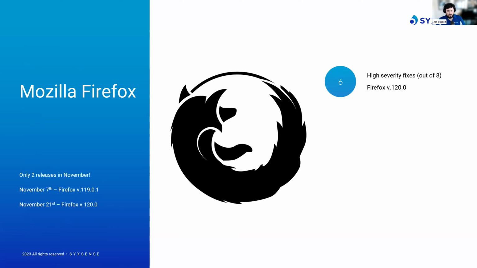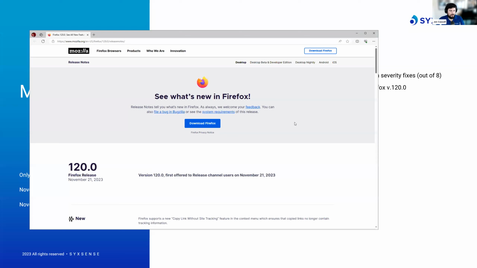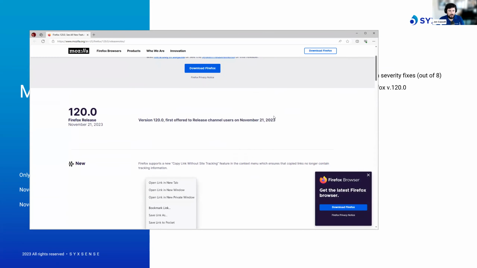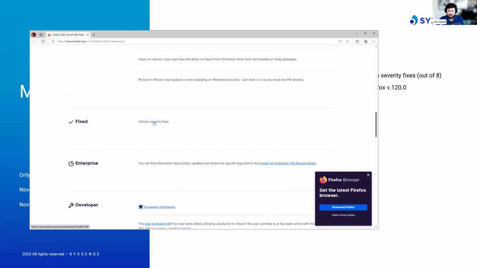The 21st release, though, and I may as well just bring this up on the screen, since I have the link handy. To Firefox 120, there were 10 security fixes, 6 high, 2 moderate, 2 low. Where do I get that information? Right down here.